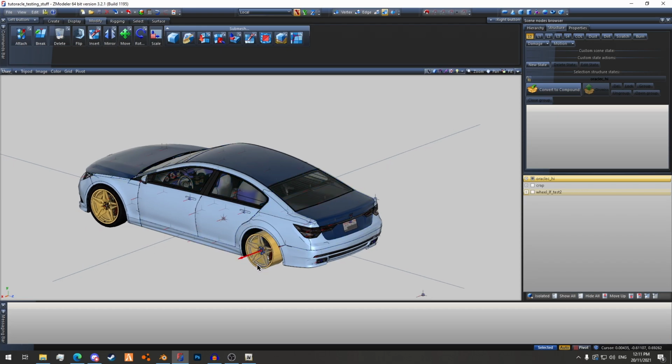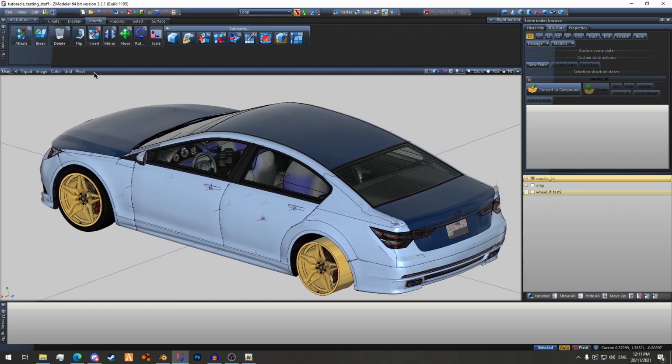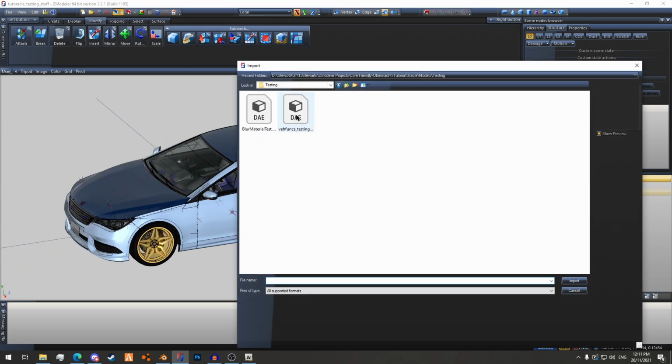So this is the VFunx V car. It's just going to be an example car that I'll eventually release to 5mods so people can sort of pull it apart and see how individual functionality of VFunx works on an actual car. But yeah, so what we'll do is we'll import our VFunx testing oracle.dae.